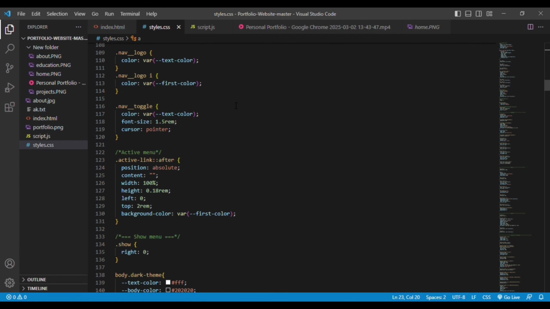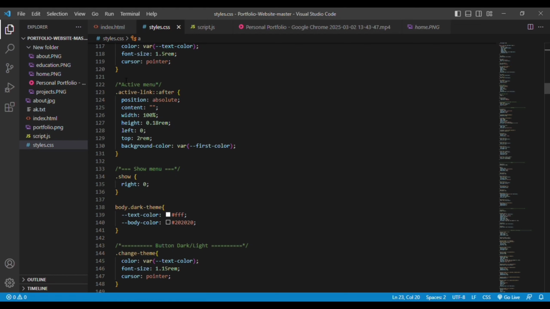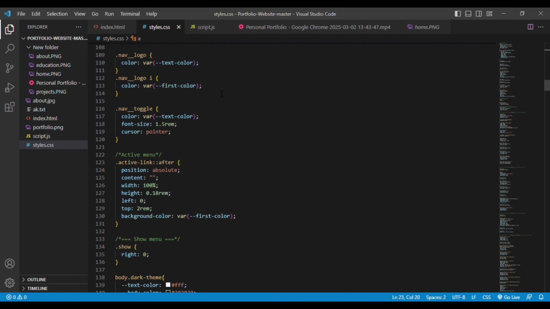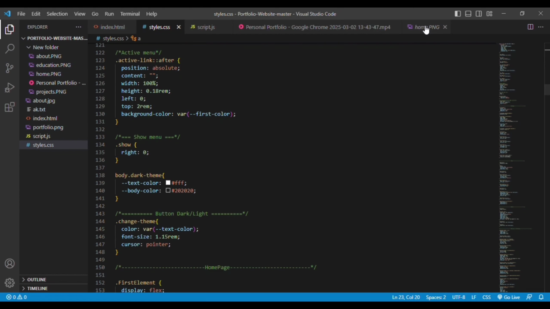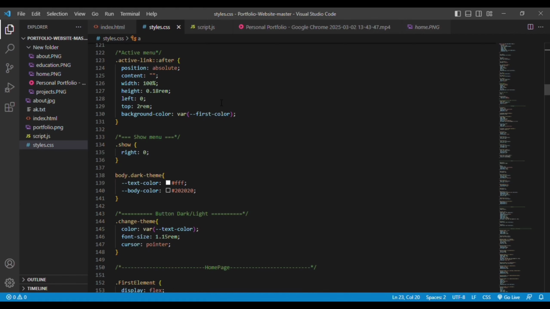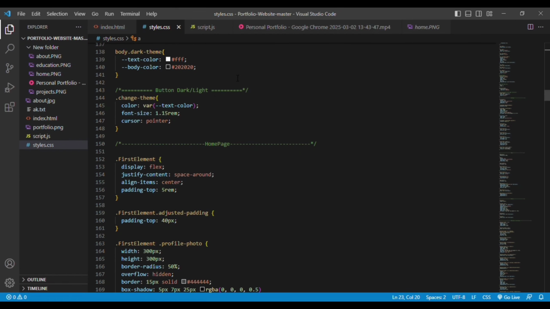So learn about them. Try to learn more about them. Then nav logo i, nav toggle element, we have the basic ones, that is color, font size and cursor pointer. Then we have active link after. So active link after is the same as above, you can see here. Nav link hover and active link after are nothing but the same. Whenever you click on a particular nav link, we want it to hold at the same place. For that we are using active link after. So whenever you click on the button, it will stay like that only. Next we have show, that I've told you.